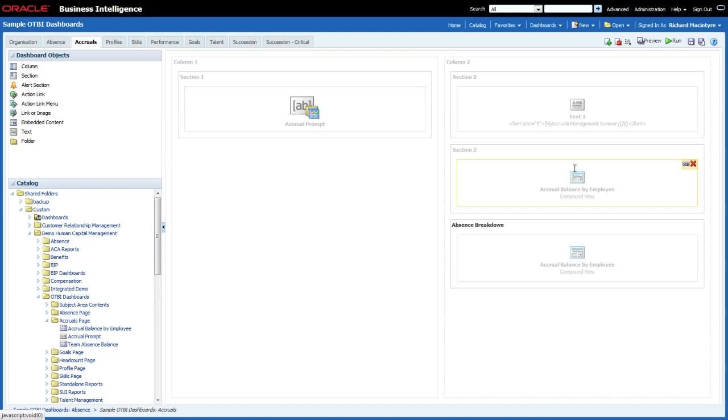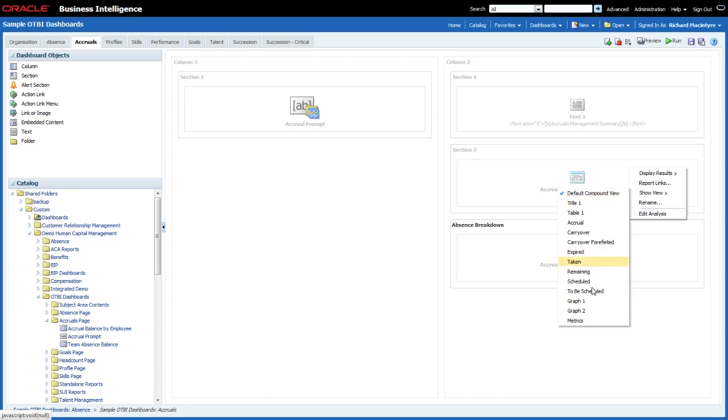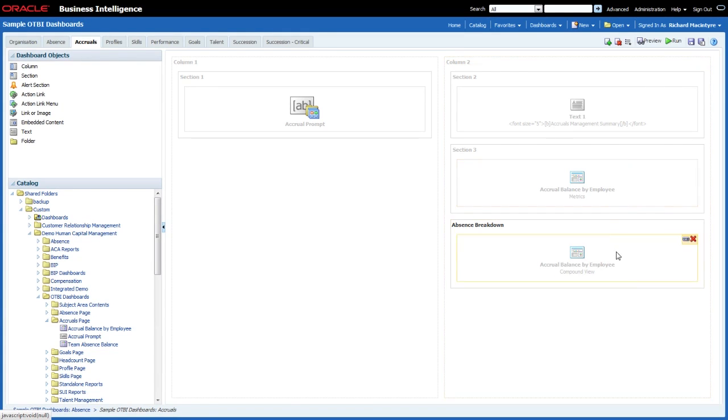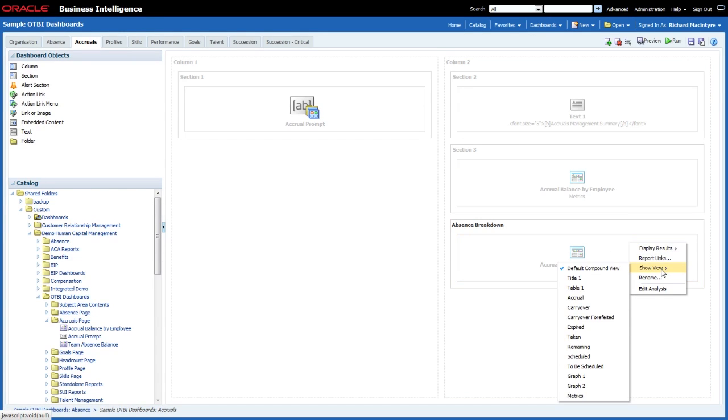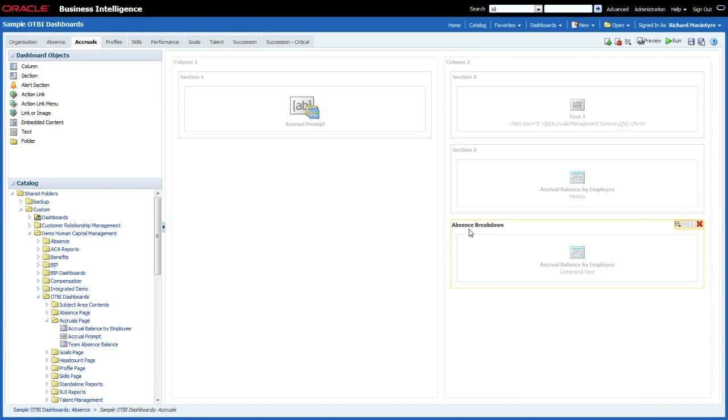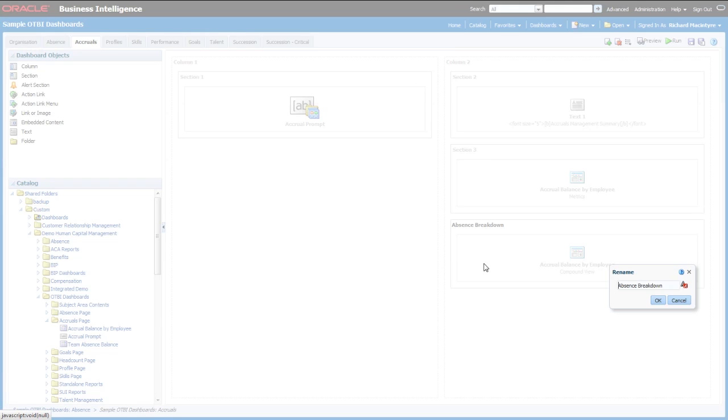sections from scratch. On this top area, the accrual balance by employee, I'd like to make sure that it's showing the metrics view. So here I can see I can specify the metrics view. On the second entry, I'm quite happy for it to show the default compound, so I'll just leave that as it is. But what I would like is for this section not to be called absence breakdown, but instead to be called accruals breakdown. So I'll change the word absence and just type in my new title.